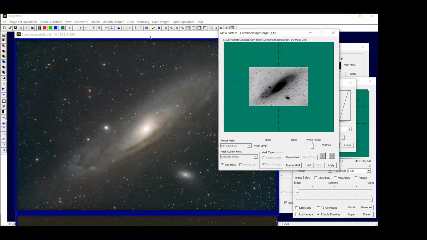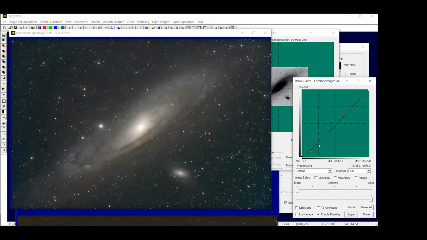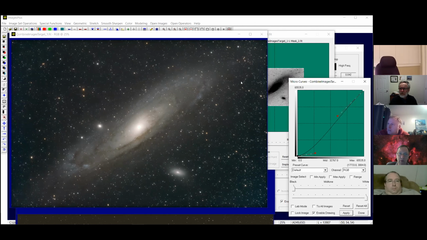There we go. So now I can actually turn it down a bit more, and we won't dim the galaxy as much. There, how's that look, Fabian? It's pretty good. And again, you can see, even though we've done all that, the stars haven't bloated too much. I would probably do one final star shrink here, and then you'd have your image pretty much done.